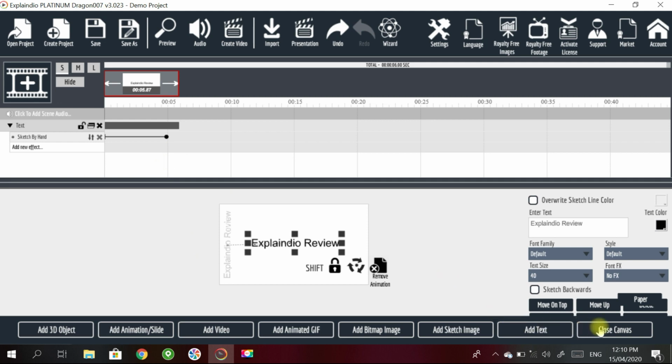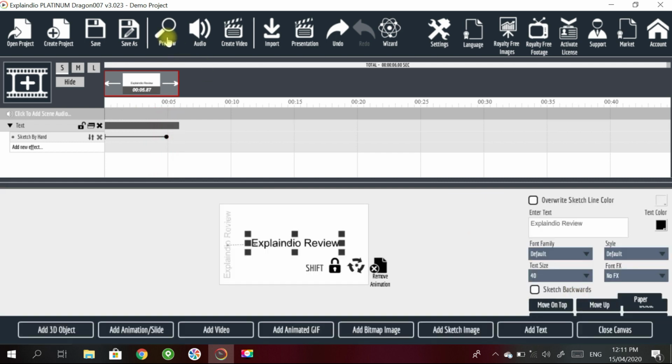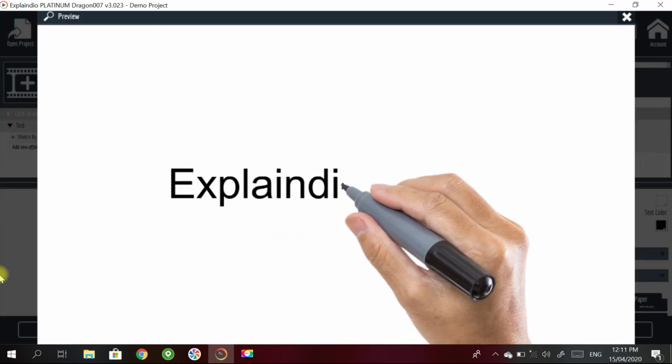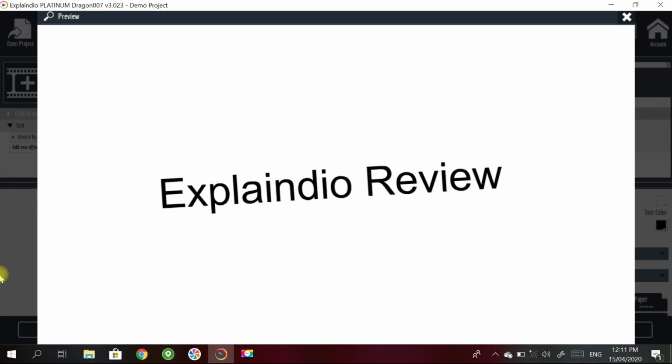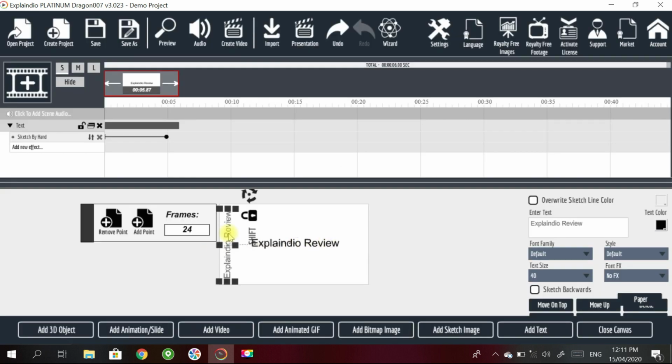Right, so close the canvas. You can also use this preview right here, and also click on close canvas, and then click on preview scene. But for now we can open our canvas and go ahead and preview our scene. As you can see, the text is animated using the sketch hand, and the animation is playing at 24 frames per second.